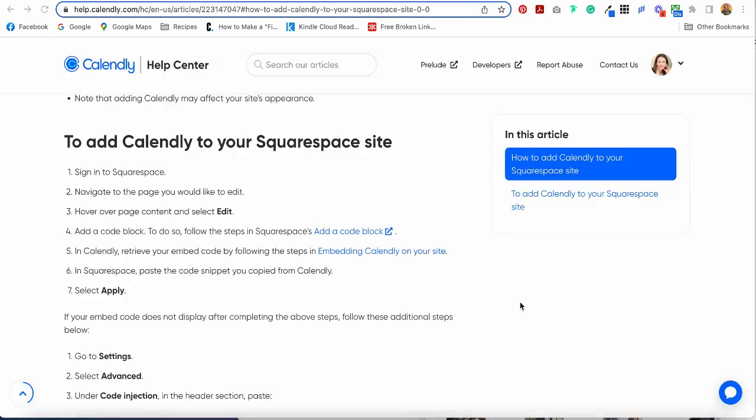All this is telling me is it's saying to add Calendly to your Squarespace site. That's all it's saying. It's not really telling me what I'm adding. What is it going to look like? How is it going to present it? So I'm going to have to just do it and see what happens.